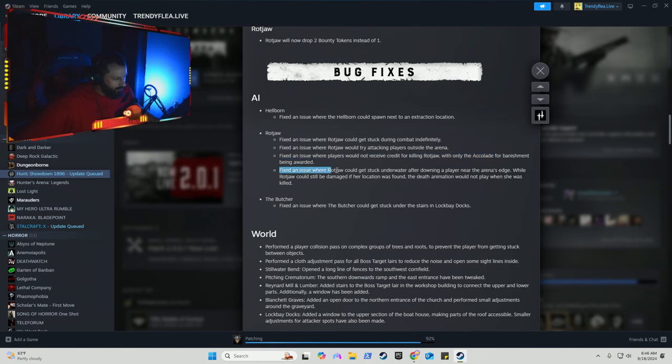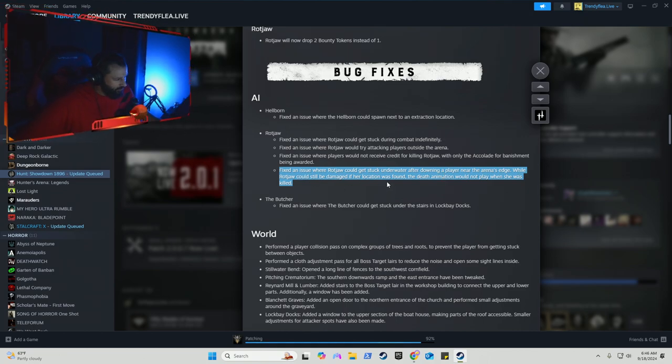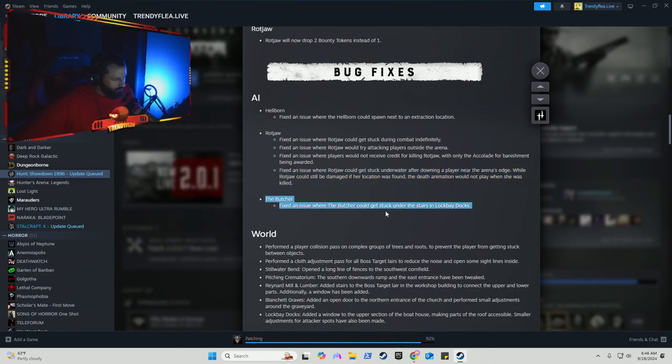Okay. Fixed an issue where Rajkuts is stuck underwater after downing a player near the area's edge. While Rajkuts could still be damaged if her location was found, the death animation would not play when she was killed. The Butcher: fixed an issue where the Butcher gets stuck underneath the stairs at the docks. Never seen something like that.